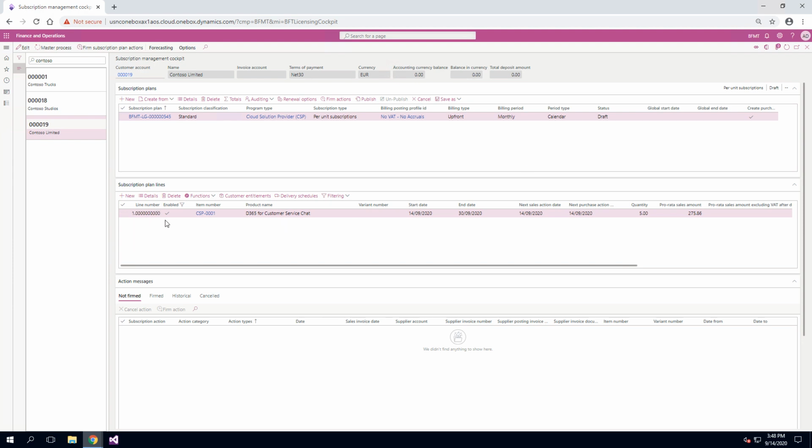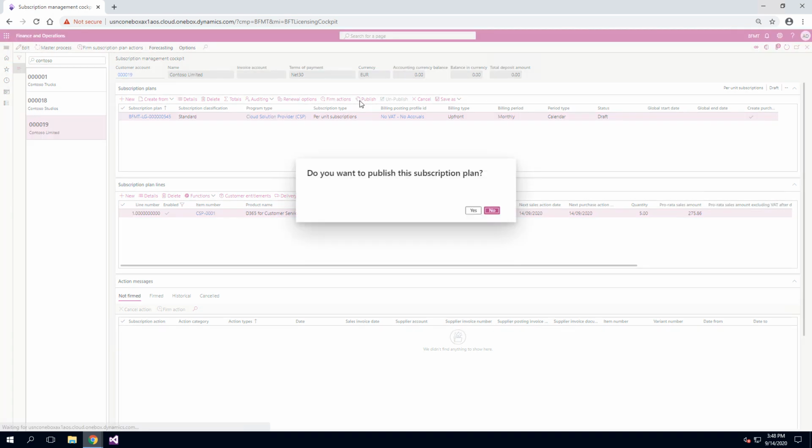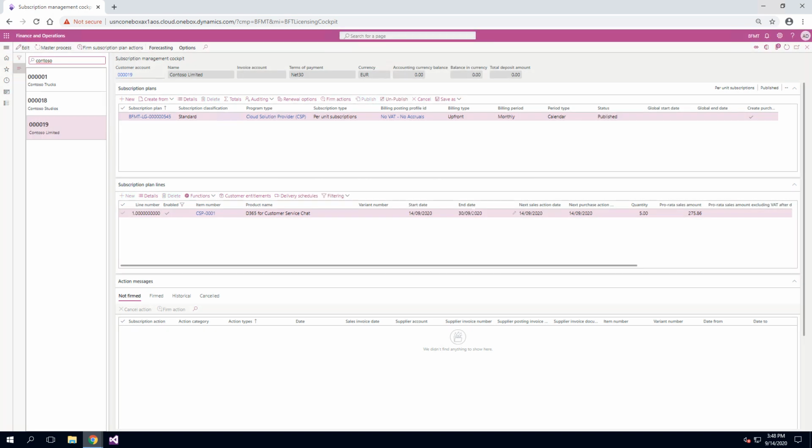I can decide to create as many plan lines as I want as part of this plan, and I can also decide to deactivate, in this case this line, and it will be disabled and will be ignored in other future processes. But for now this is fine, so I'll go ahead and publish this plan. This plan is now published, which means that it will be automatically picked up by the master process.